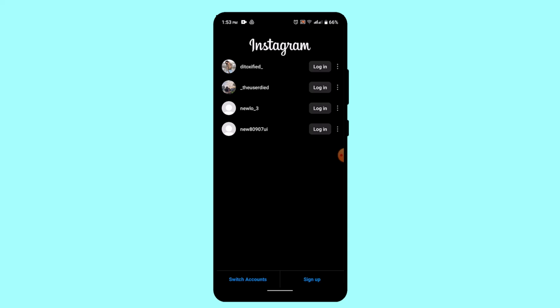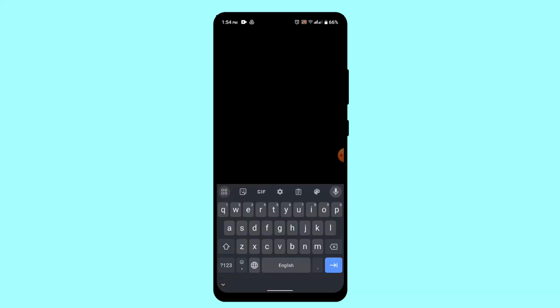Apart from it, if you've not added the account, then you can just go and tap the switch account button, and here you need to type in the email address or the phone number or the username associated with the account and the password, and tap the login button. Once you've done that, you've successfully logged in into your Instagram account. So in this way you can log in into your Instagram account.